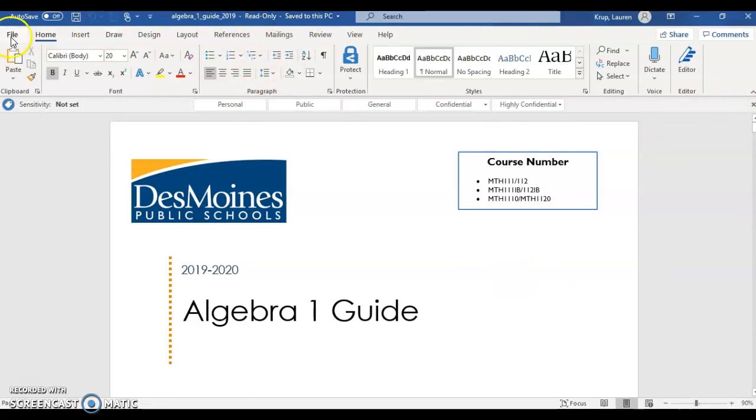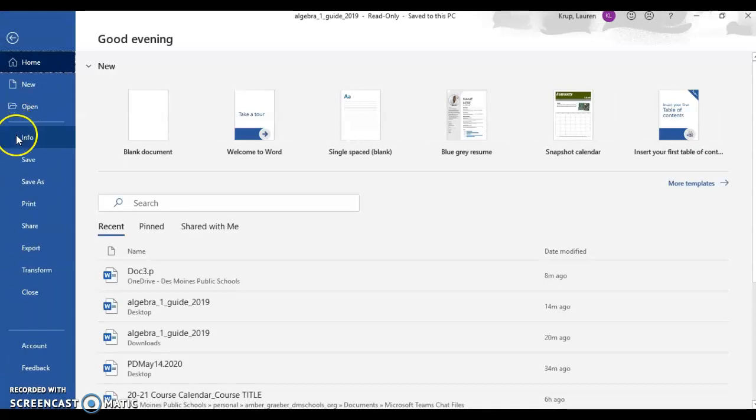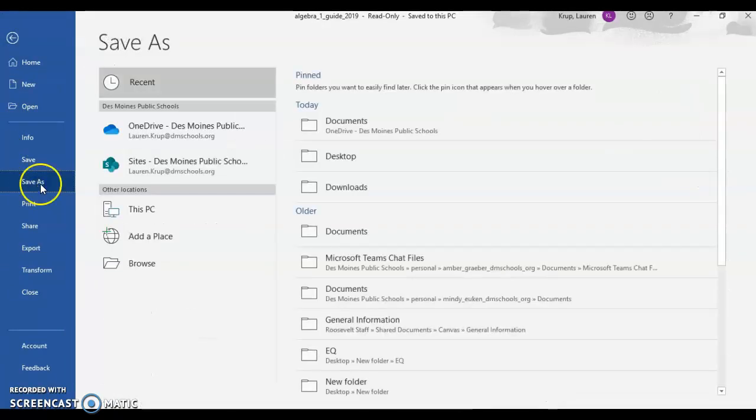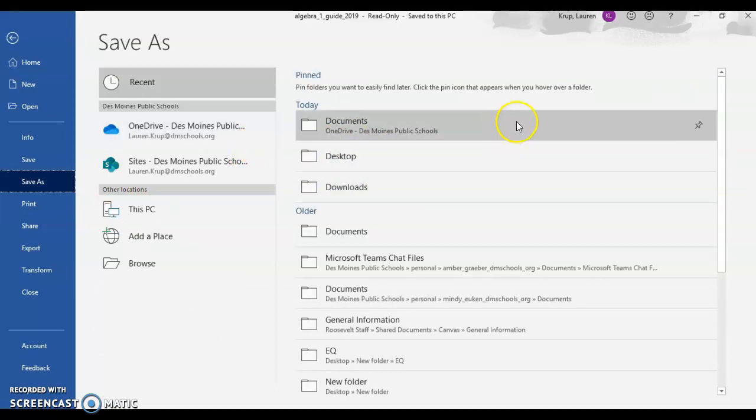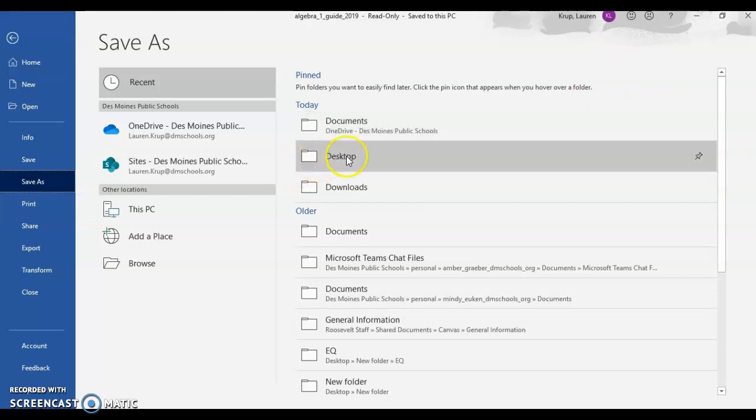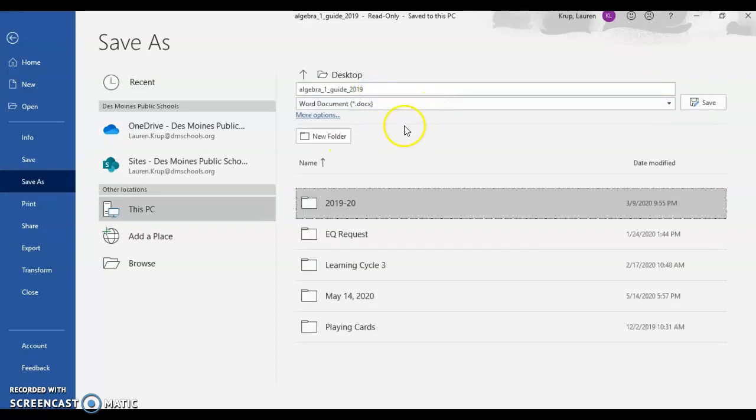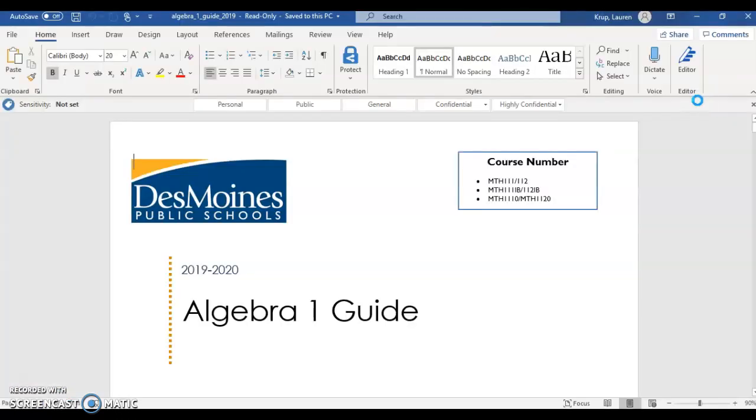So what we want to do is we want to go to File. We want to go to Save As. And I personally like to have my documents like these, like if I taught Algebra 1 and was going to use this curriculum guide, I'd want to have it on my desktop so that I could access it at any time without having to go through the district website. So I'm going to click on Desktop, and then it already has Algebra 1 Guide 2019. I think that's a pretty good name for it. I wouldn't necessarily change the name. You could if you wanted to. And I will click Save.